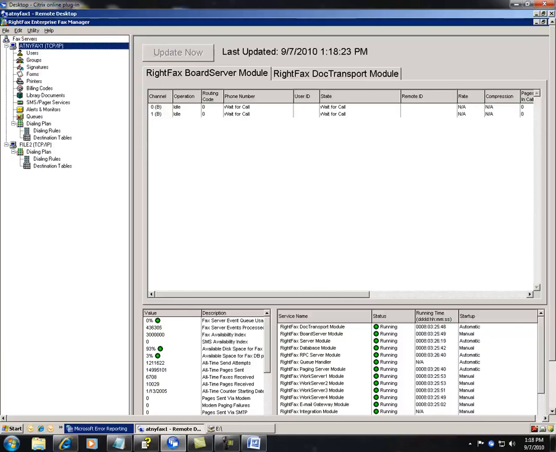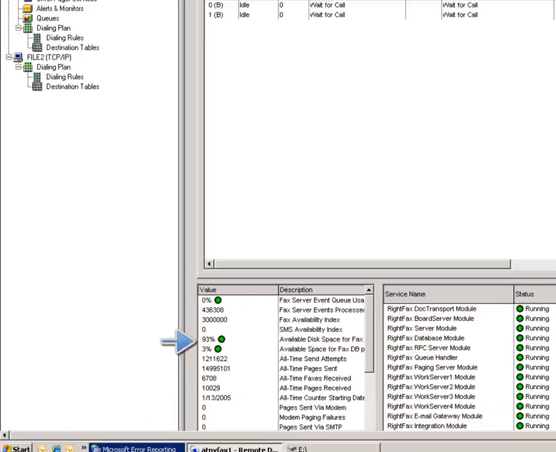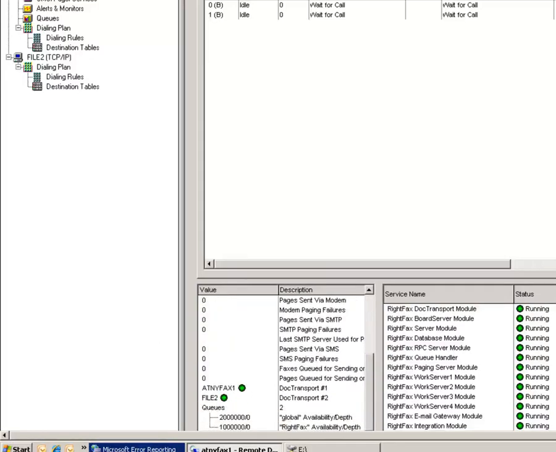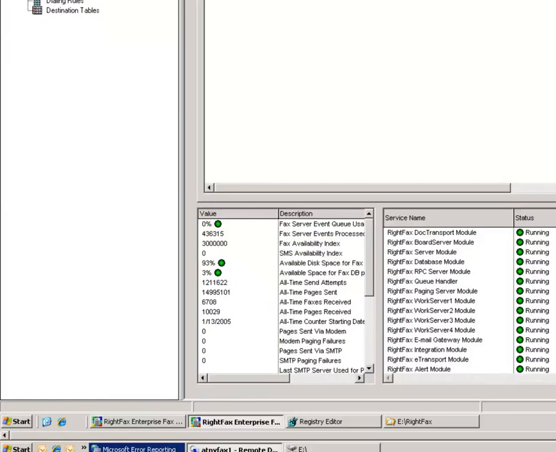This window I didn't talk about too much, but it is great for troubleshooting. It will tell you in real time the percentage of space available for images. One thing I don't like about it is you can't resize it. It's a little tricky. You've got to slide these back and forth. But the important ones here are your disk space for image.